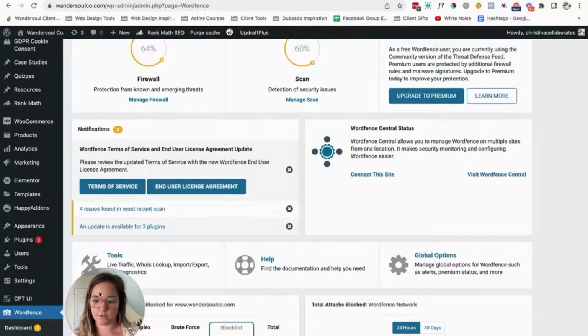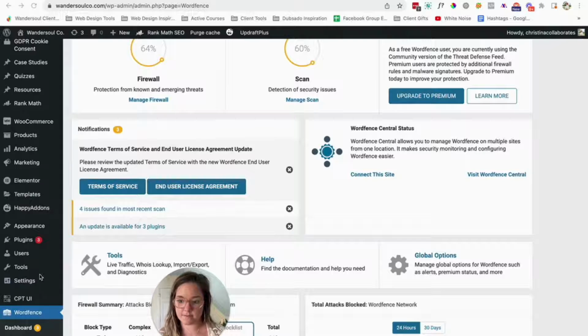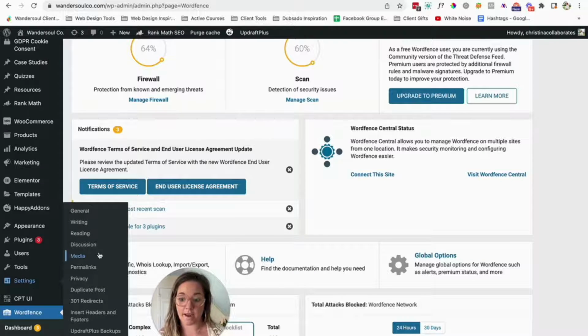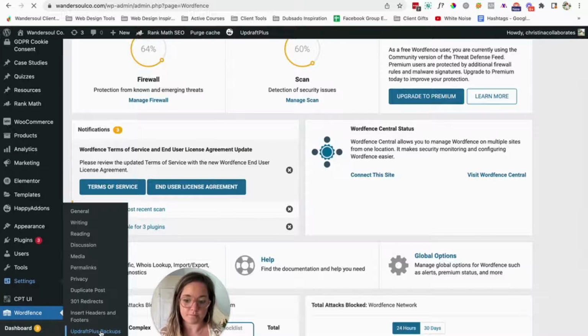I'm going to go to settings. And I have already installed it. If you have not installed UpdraftPlus yet, you're going to want to go to Plugins, Add New, search for Updraft, and you will find Updraft there.